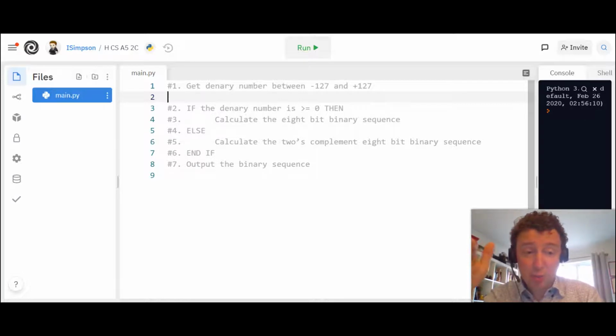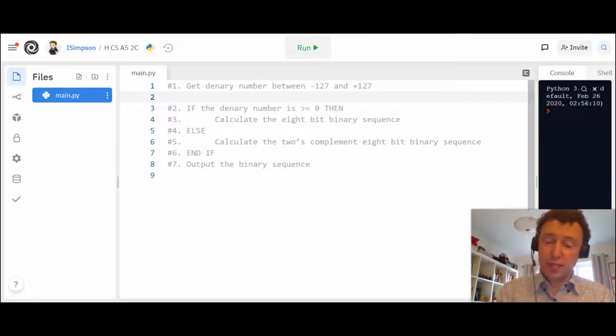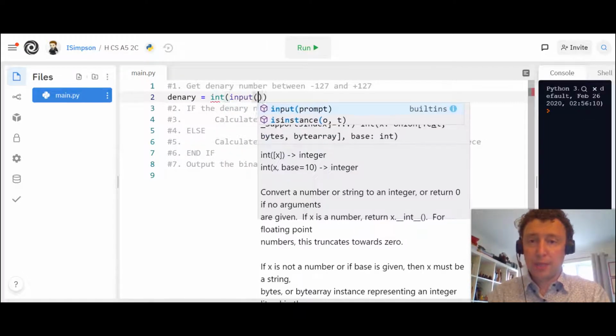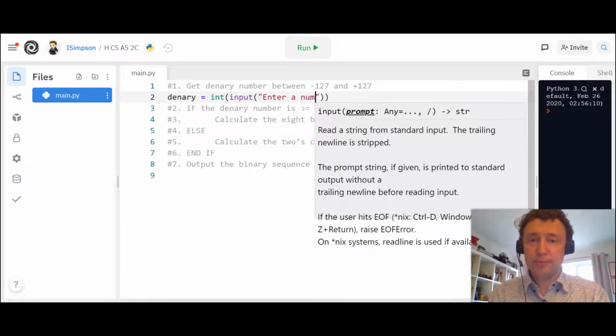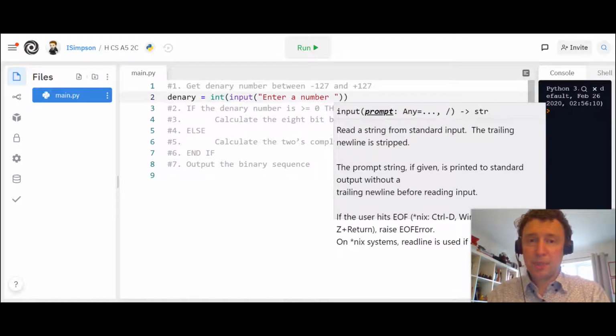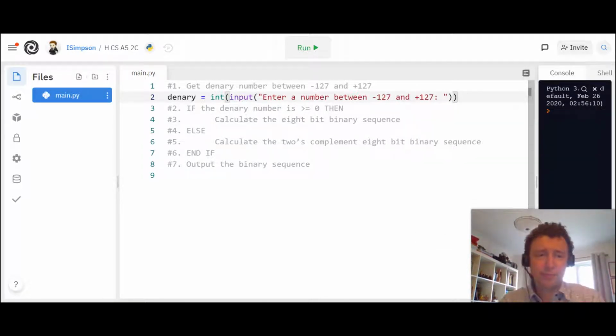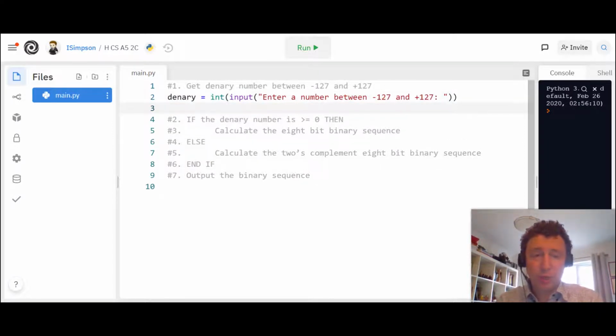Good thing about this one is there's no sub steps, so unlike A4 where I got my indentation wrong, there shouldn't be any issues this time. Let's hope. So getting a denary number between negative 127 and positive 127. Just as before, you're just asking for the user to enter a number between negative 127 and positive 127. I'm just going to put in a little space there after the colon. And remember, we've got our input validation.